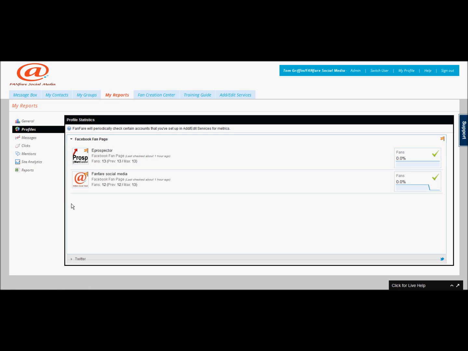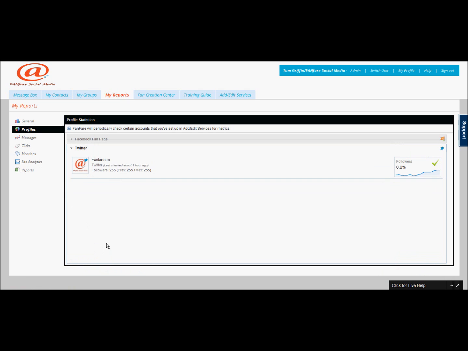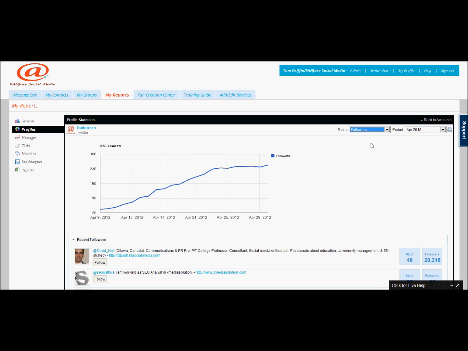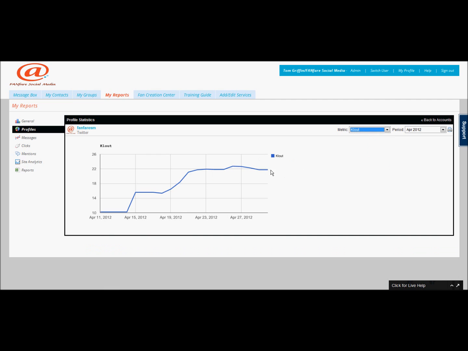We can take an individual social network, let's say our Twitter campaigns, and find out what's happening with those. We can see the tracking of our posts over time, and there's many other filters that you can use. We can track our followers, or even go take a look at our clout score and see how that's coming.